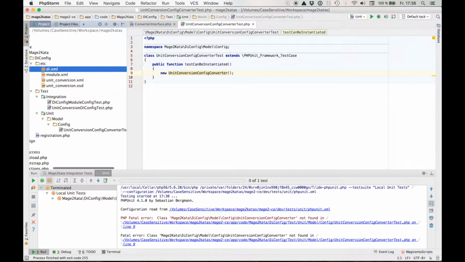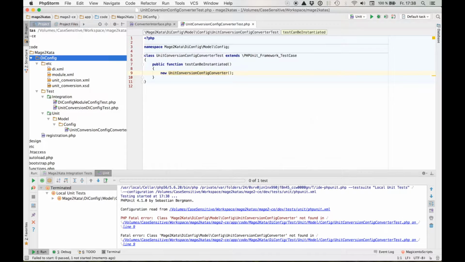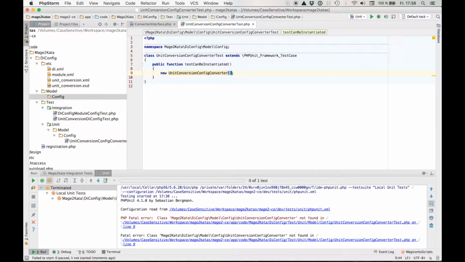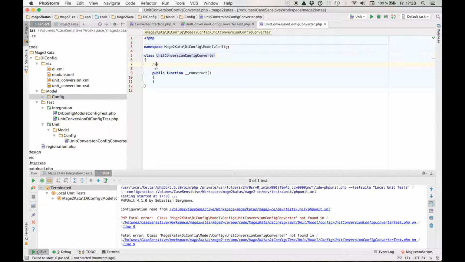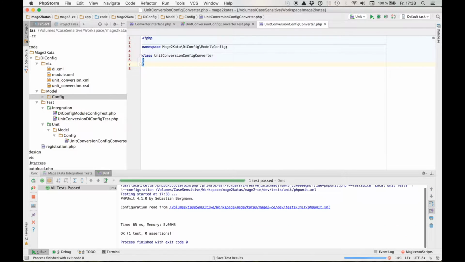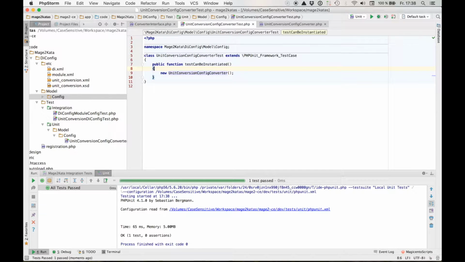Perfect. So let's go ahead and create the folders for the class. Now that the directory exists, I can have PhpStorm create the class for me. Thanks. Oh, we don't need that. And the test passes. Now let's update the test.